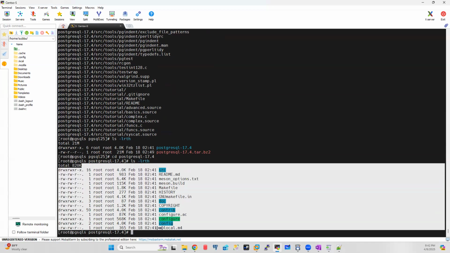Like src, configure, config, cron-tip, makefile. This many, one, two, three, four directories are available. Rest are all files. Whatever is highlighted are the directories, and whatever is displayed normally are the files. Under this folder, you have these many files and these many directories.